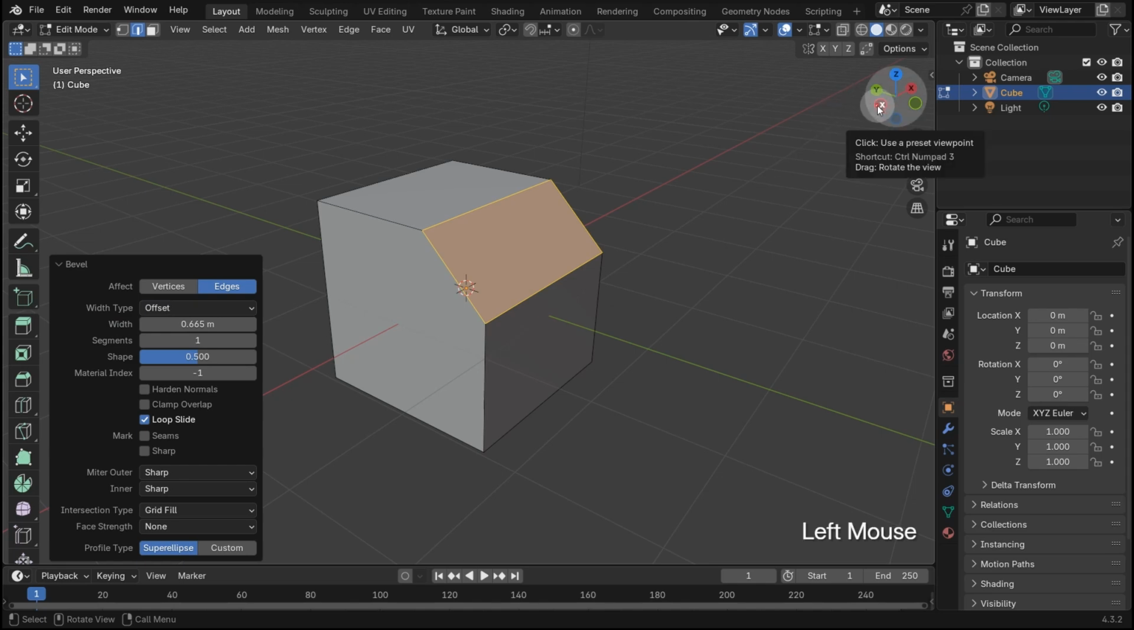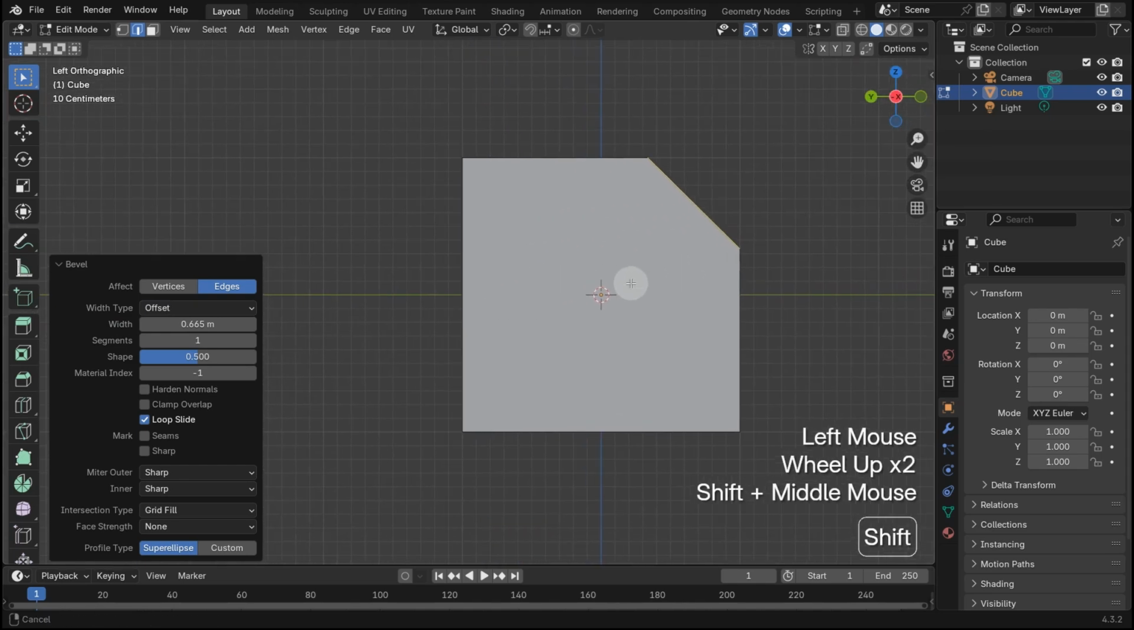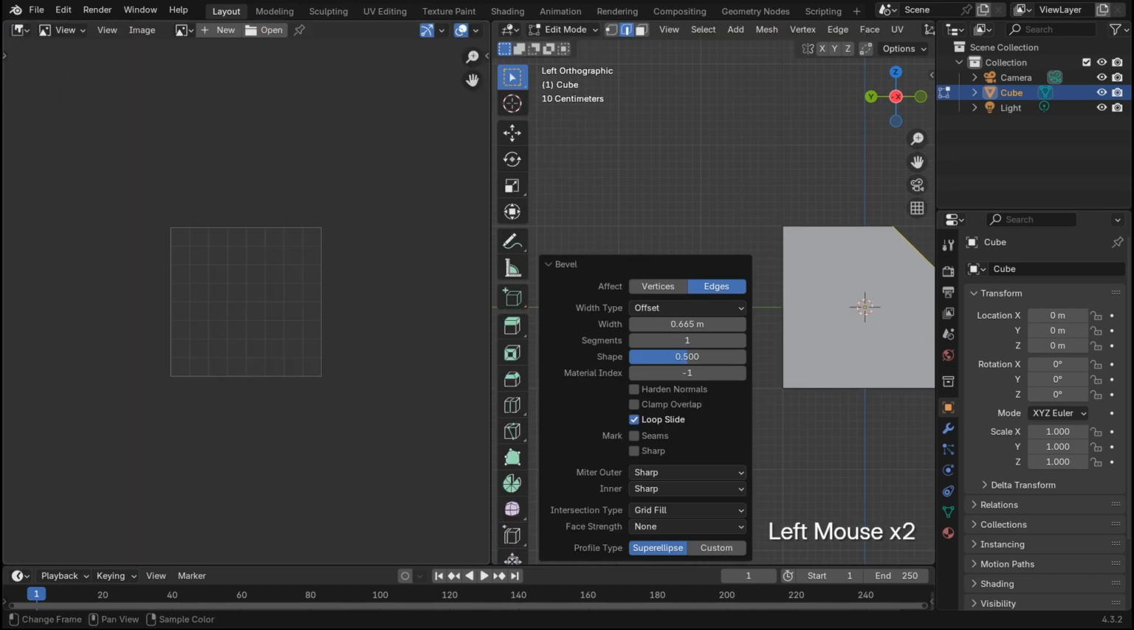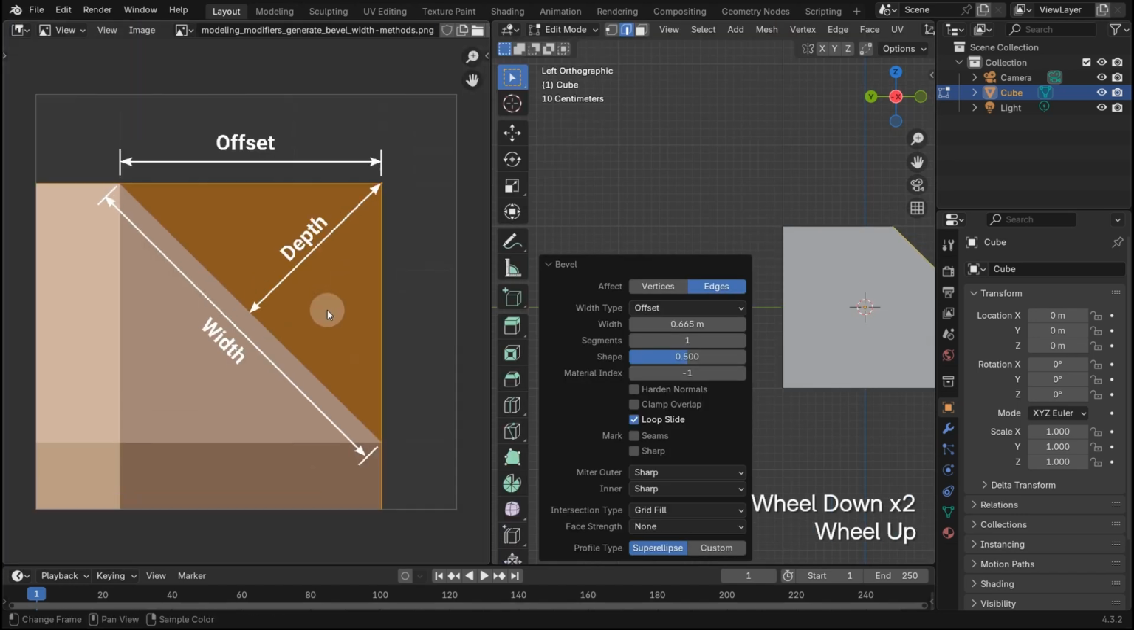Now if I go over here, keep it somewhere like this. So this is the official image on the Blender website which defines the width, depth and offset.